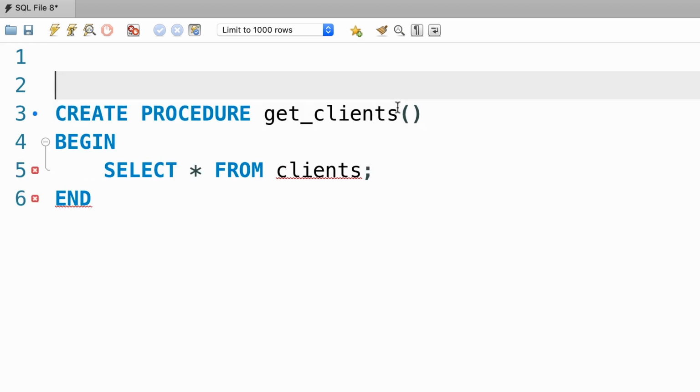Well, we'll have to change this default delimiter that is a semicolon to something else. So just before creating our procedure, we use the delimiter statement to change the default delimiter. By convention, a lot of developers use $$, but you can literally use anything. You could use two slashes or any sequence of characters that you don't use in your SQL code. But let's stick to the convention. So we add $$ here to change the default delimiter.